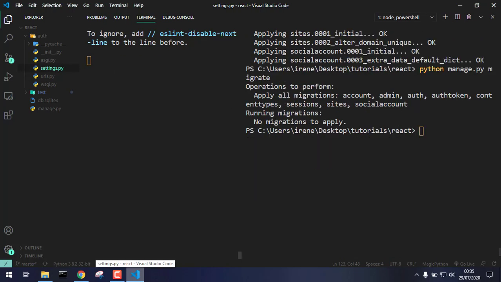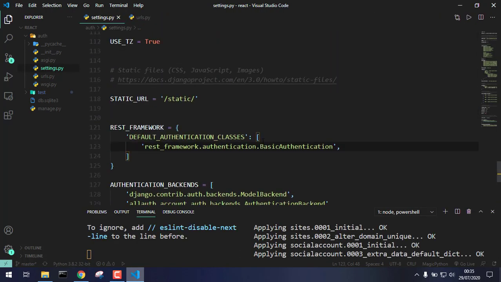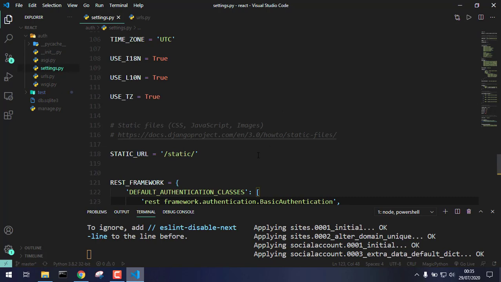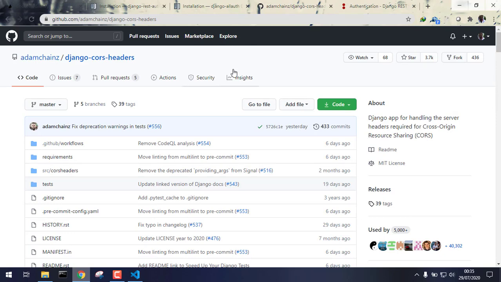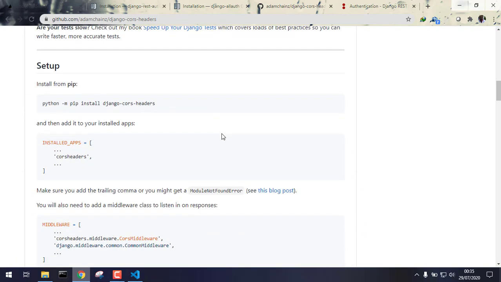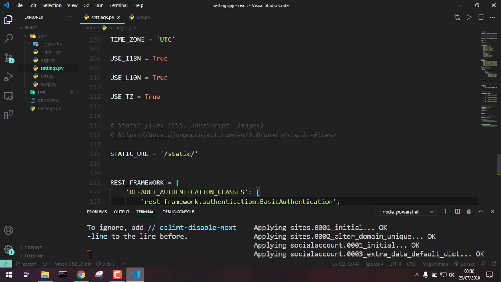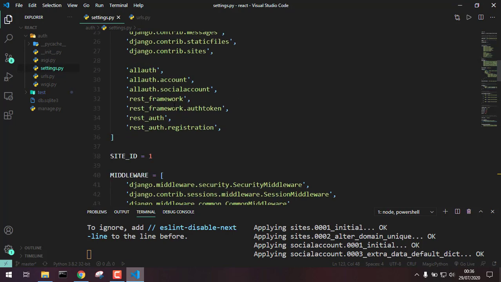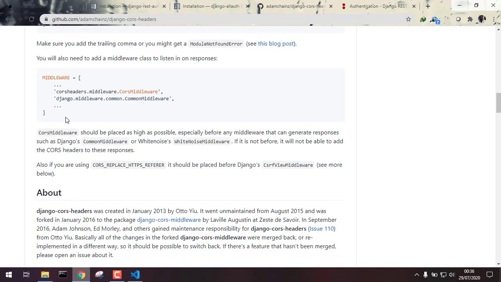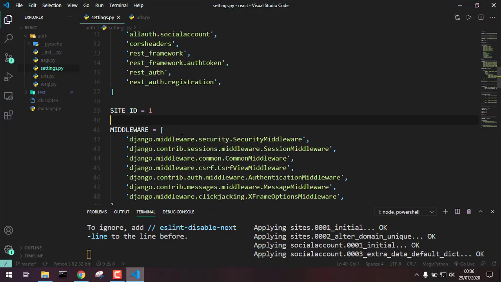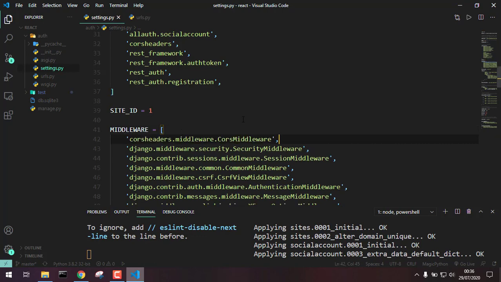So we have our migrations applied. Now if we try to send some data to the backend, it will not go through, and that is because of cross-origin resource sharing. So we need to install corsheaders and make sure we have corsheaders as an installed app, and add the corsheaders middleware to our application. So we can put corsheaders there, go back, add corsheaders middleware. That needs to be on top of that.